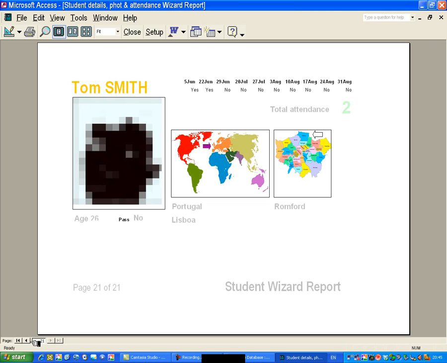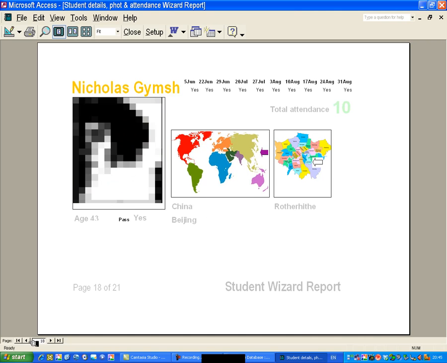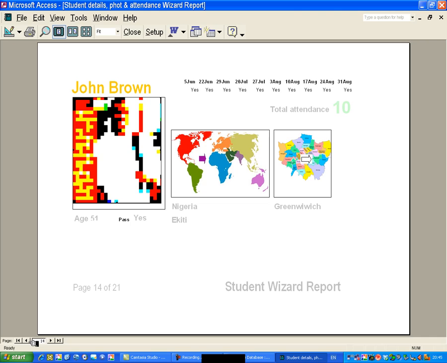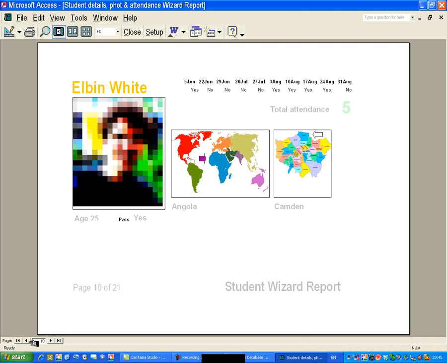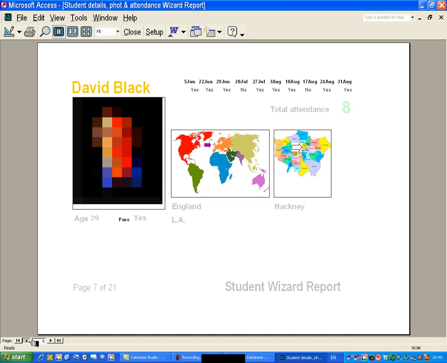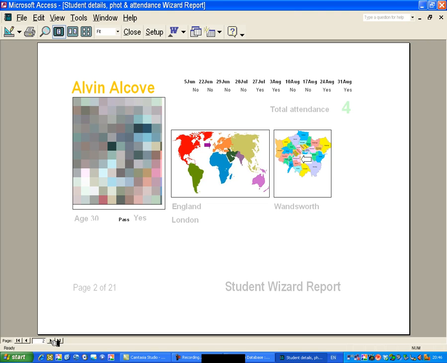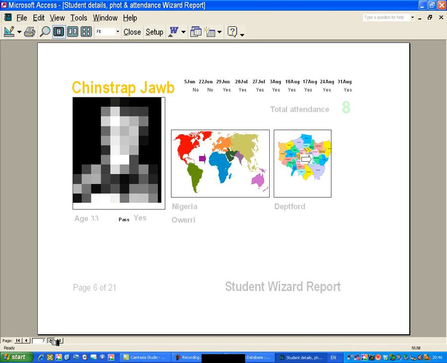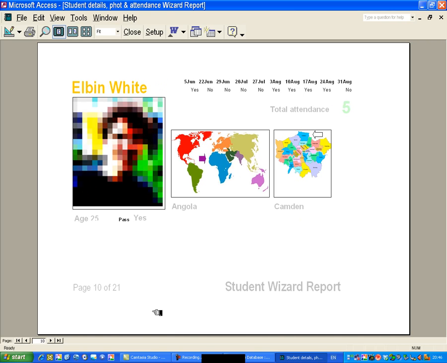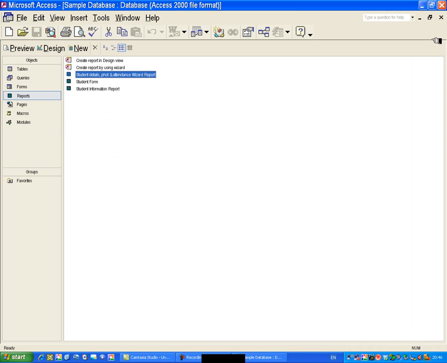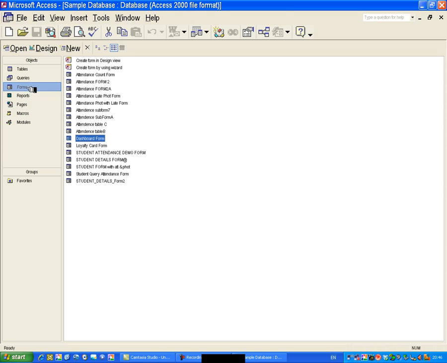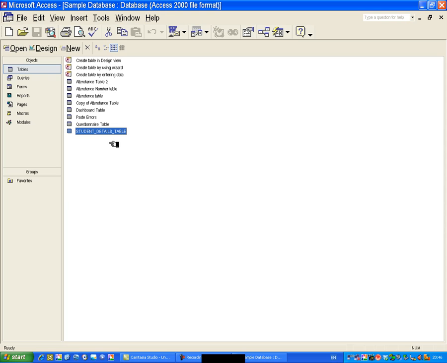Let's go back a little there. I was trying to find my student where I wrote in Camden. 1, 2, 3, 4, 5, Camden. Let's get to Camden. Here it is, Albion White, and I wrote in there Camden. Of course that's not what it's pointing to, but that's what I wrote in there. Alright, let me close this down and go back to tables for 1 minute.